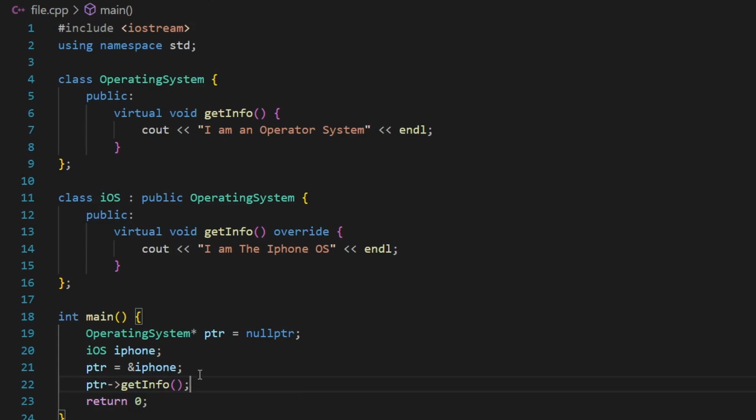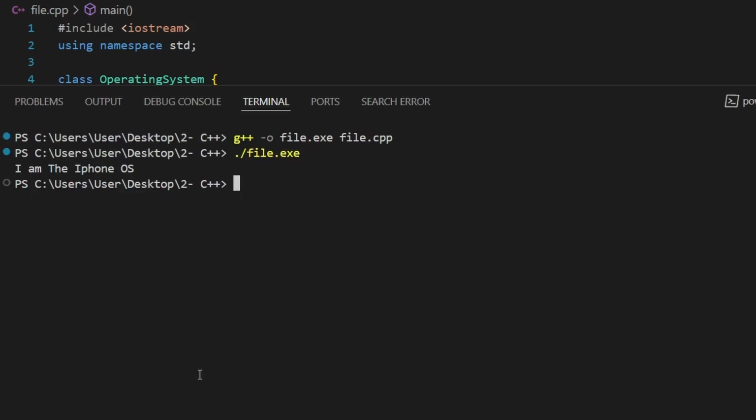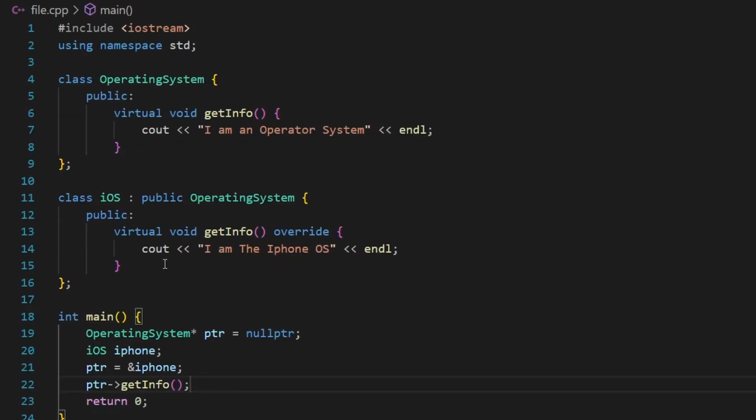So let's see which getInfo function will be called. As you can see, I am the iPhone OS was called. So the derived class version was called. And now you're going to ask me what's happening over here. What's happening is called dynamic polymorphism. This is a form of polymorphism where a base class pointer points to a derived class object. It is polymorphism because you are treating a derived class object as if it was an object of its base class.